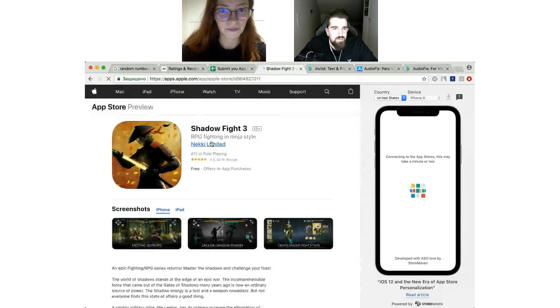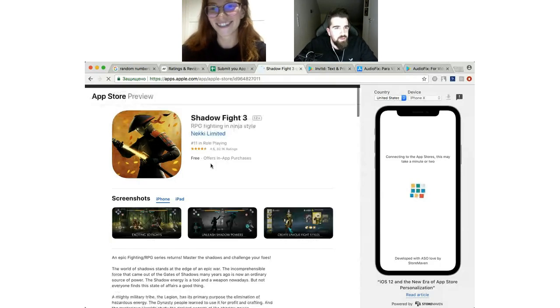So Johannes, what are you thinking about this game? Okay, I really like the icon. It's very well designed. For the screenshots, they are landscape, which makes sense because the game is in landscape mode.